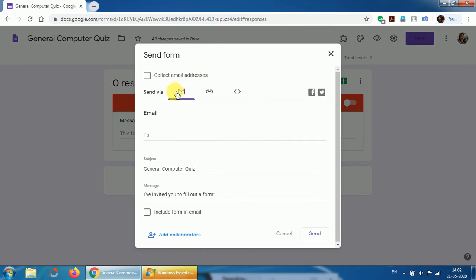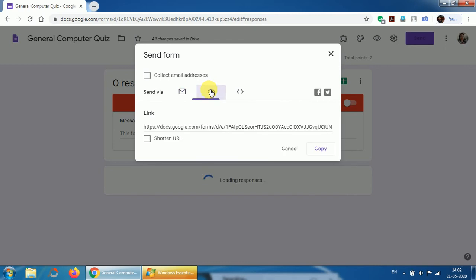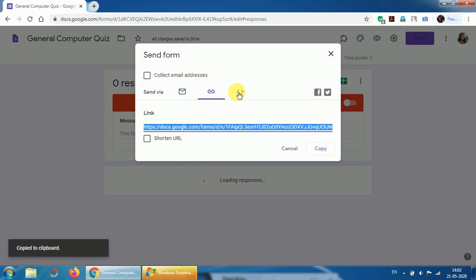When you click on send, there are three types of options. Send via Gmail or email, whatever email you have, by which you want to send the link, or you want to send the link by WhatsApp or any other medium. Then you have to click on copy from here. You can see the copy option. You will copy and paste it in WhatsApp or whatever medium you are going to use.